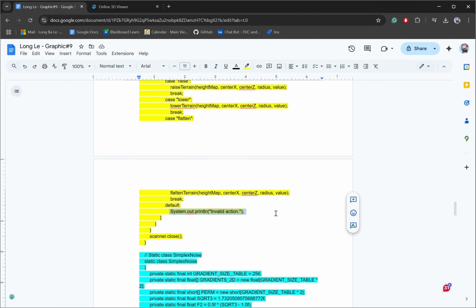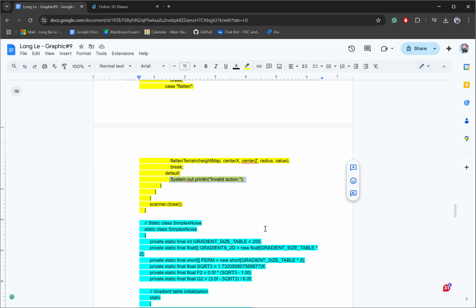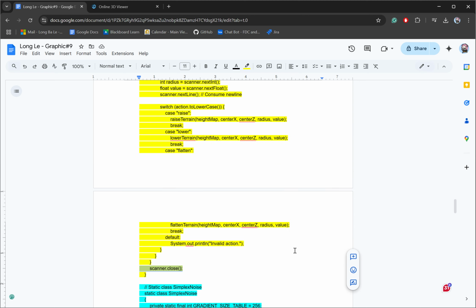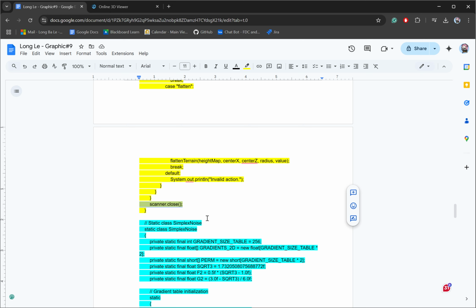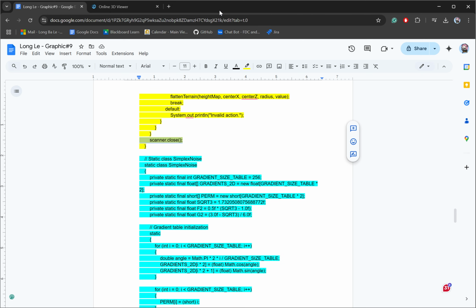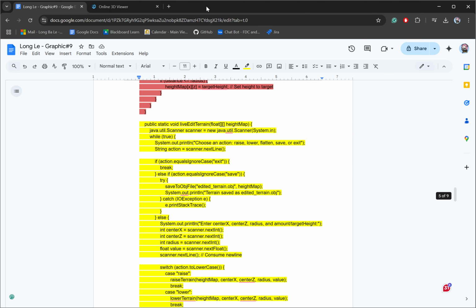And then if the user types anything that's invalid, it just prints out invalid action and then asks them again. And finally, when the user types exit, it basically closes the scanner and exits out. And that should be everything that I did. Thank you very much.